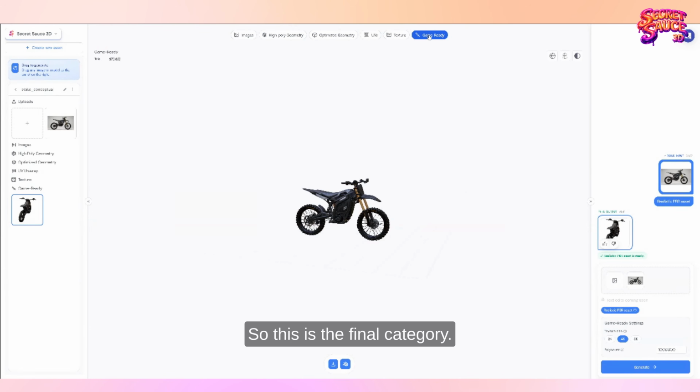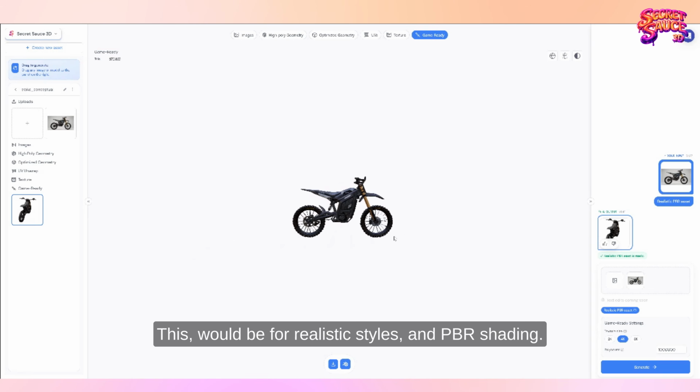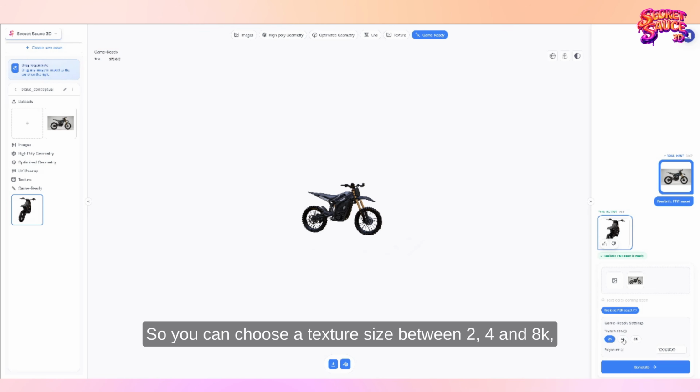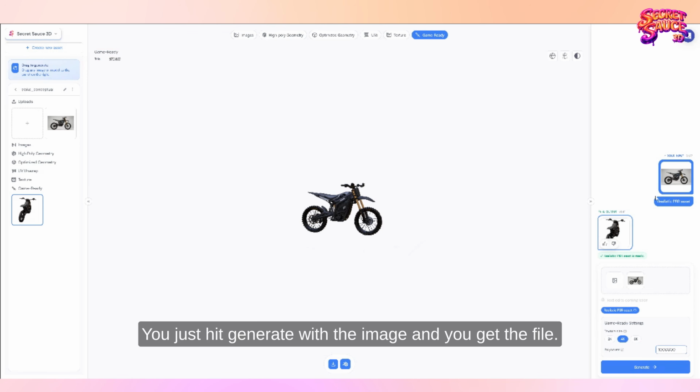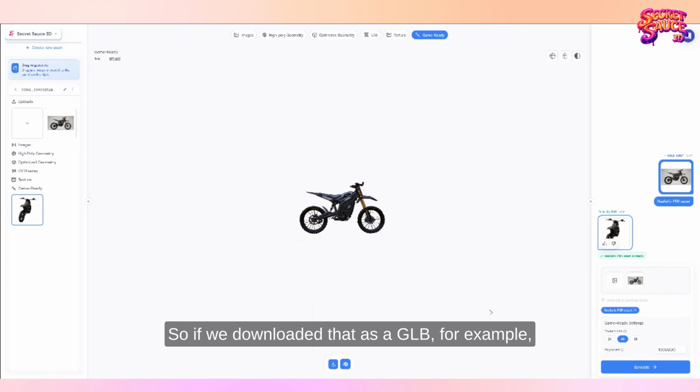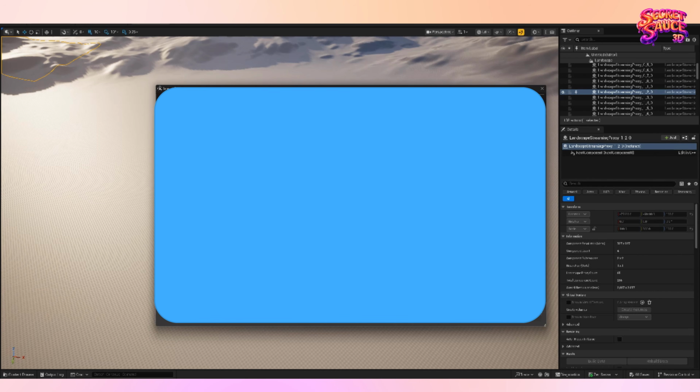So this is the final category, game ready. And this involves taking an image, and it would go straight from image to finalized 3D output. This would be for realistic styles and PBR shading. So you can choose a texture size between 2K and 8K, up to 1 million polygons. You just hit generate with the image and you get the file. So if we downloaded that as a GLB, for example, you could pop open Unreal Engine and import it.